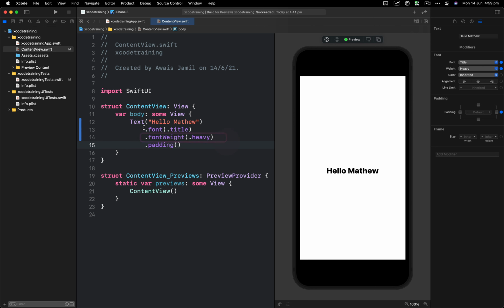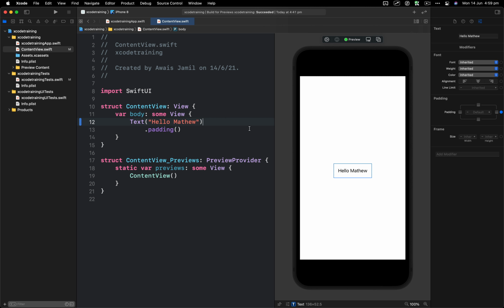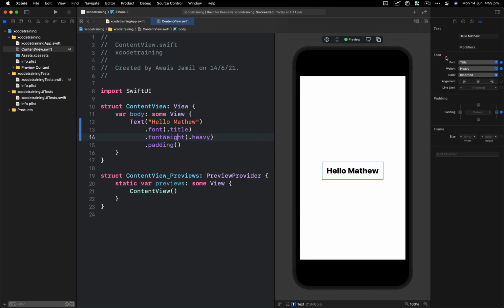Now let's say I just cut this bit and I save the file, and you'll notice that the text is no longer heavy, or we don't have that title font anymore. And also it has been changed here in the inspector area as well. So whether you change things in the code, from the inspector area, or from the UI, it will affect all 3 places. So I'm going to undo this bit, and you'll see in the inspector area we have that.